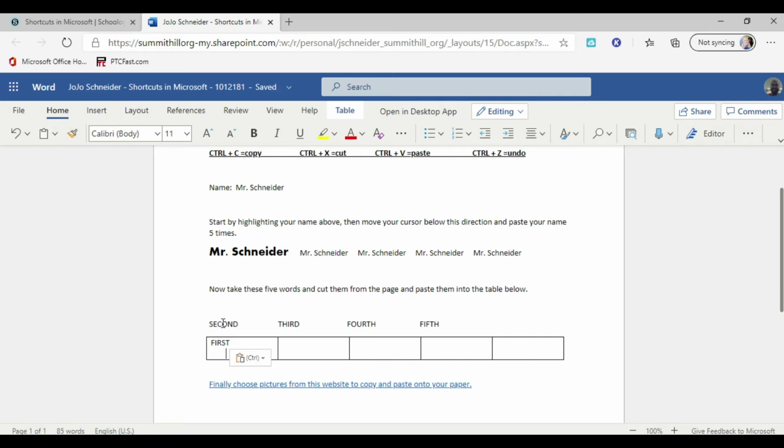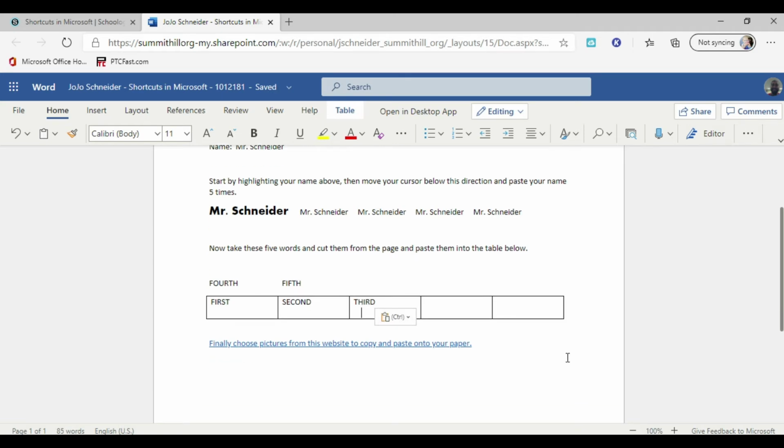Do the same thing with my second word, second. Hold Control, press X, move down beneath it into that next box in my table, Control V. Continue doing that with the third one, hold Control, press X, go in the third box, Control V, until we have all 5 of them in there.